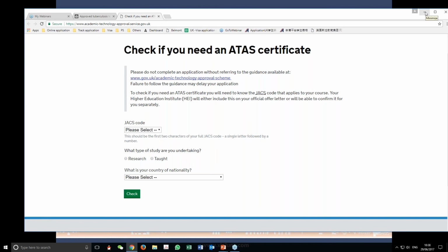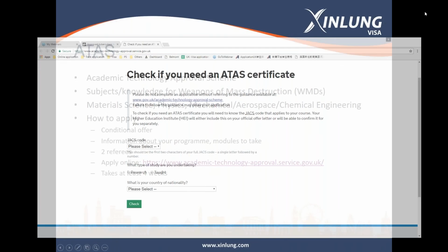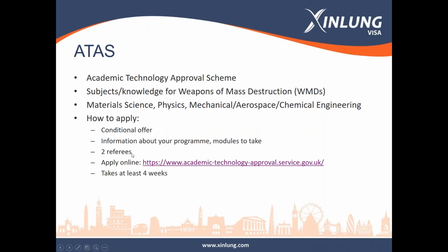So this is the website that will give you all the information. Unfortunately, we don't have time to go through them all today, but it's fairly straightforward. We can just read through the website and follow the step-by-step instructions. We should be able to manage to complete the application online.